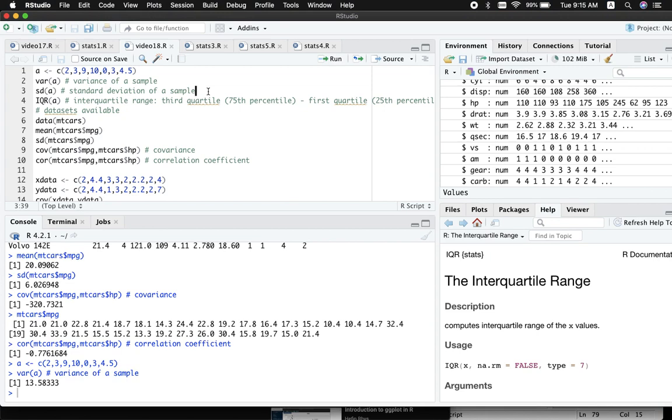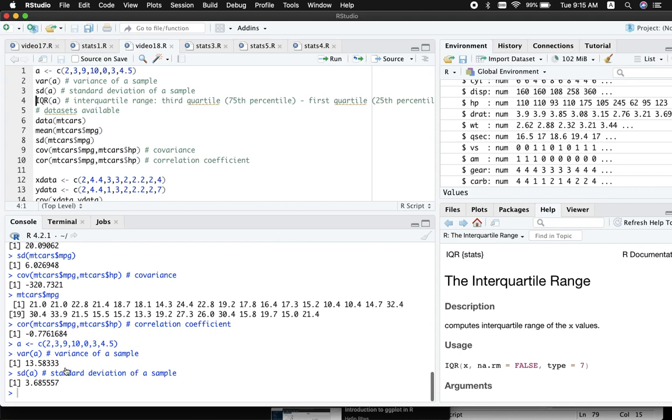You can calculate the standard deviation of a sample using this SD. Standard deviation is the square root of the variance. Okay, so that's going to be the square root of this number given here.